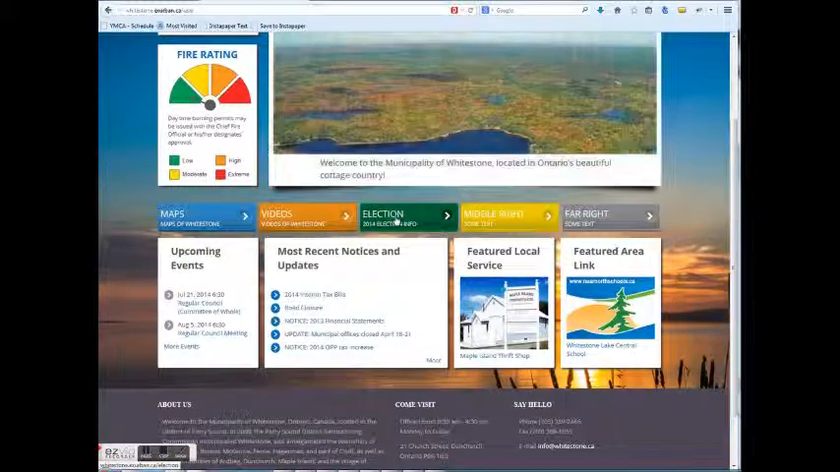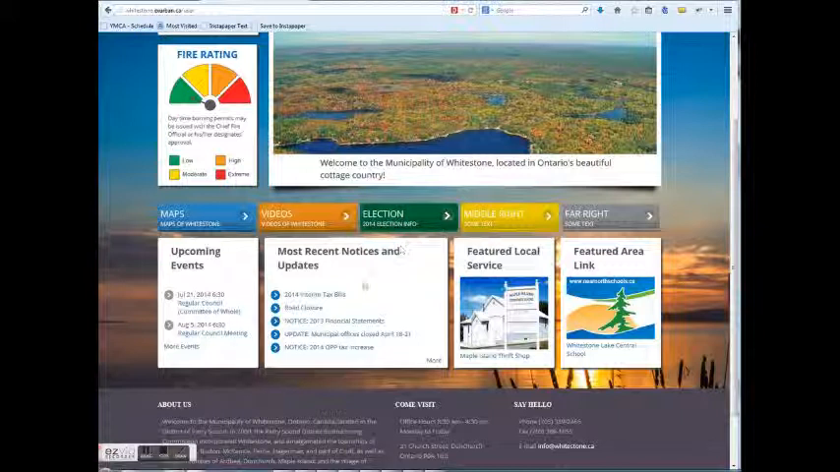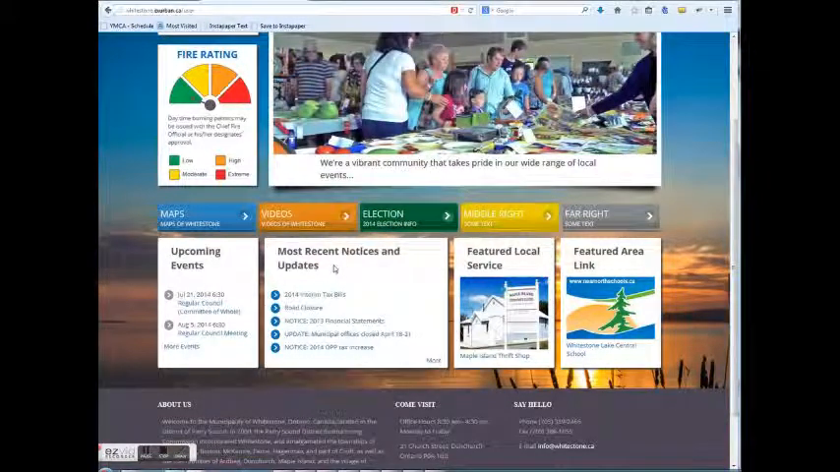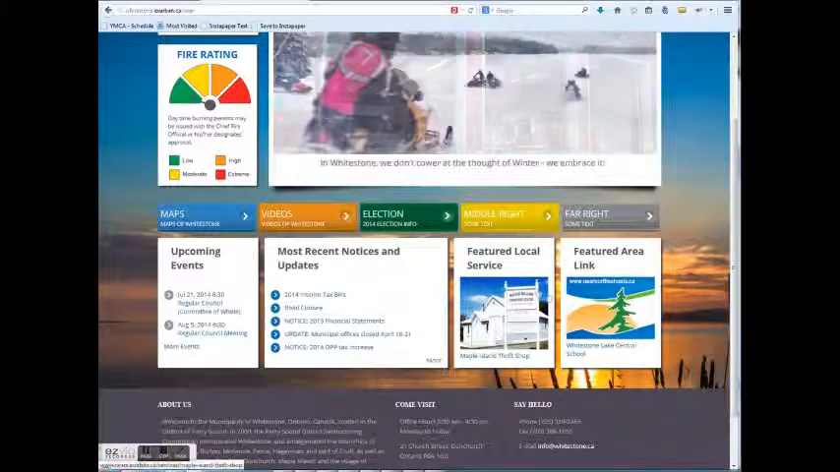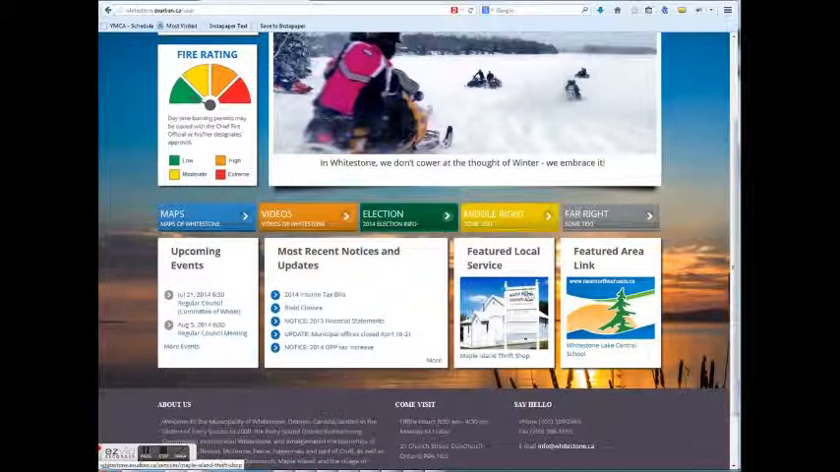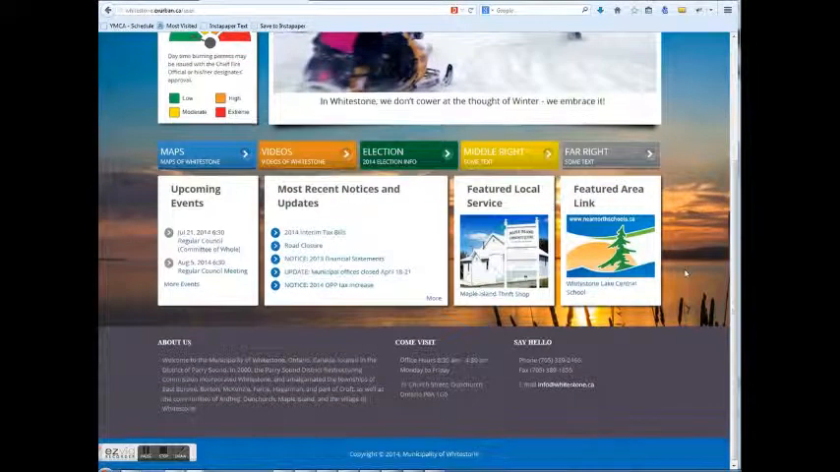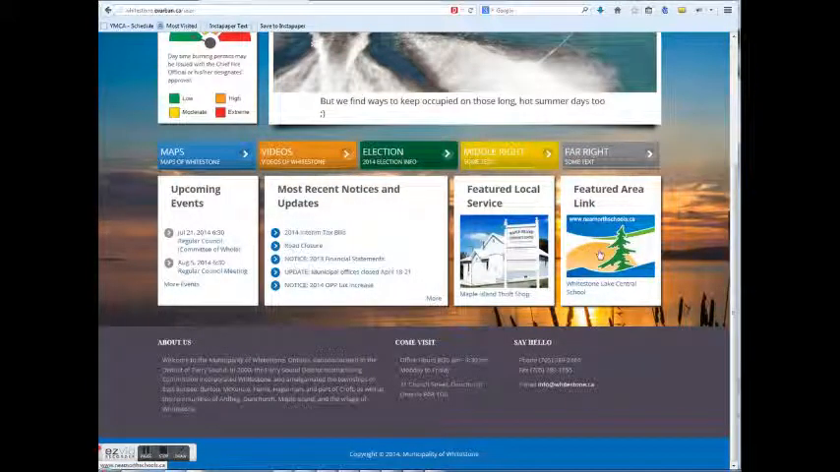Then we have a number of automated blocks here. The upcoming events automatically shows the 2 next in line events. The most recent notices and updates will automatically update as you add new notices or updates. And these 2 blocks, featured local service and featured area link, they automatically pick a random item to be displayed here. So if I were to refresh the page, I'd see 2 different random ones, and so every user gets a different random item there to keep the page sort of fresh and to display a large number of services and interesting things in the area without eating up a lot of real estate.